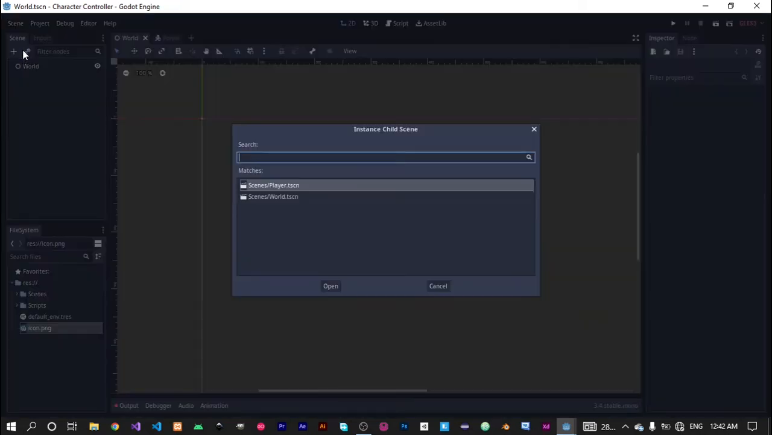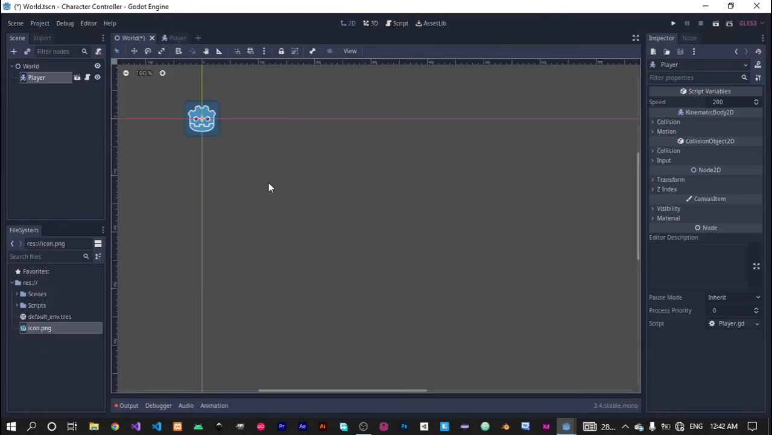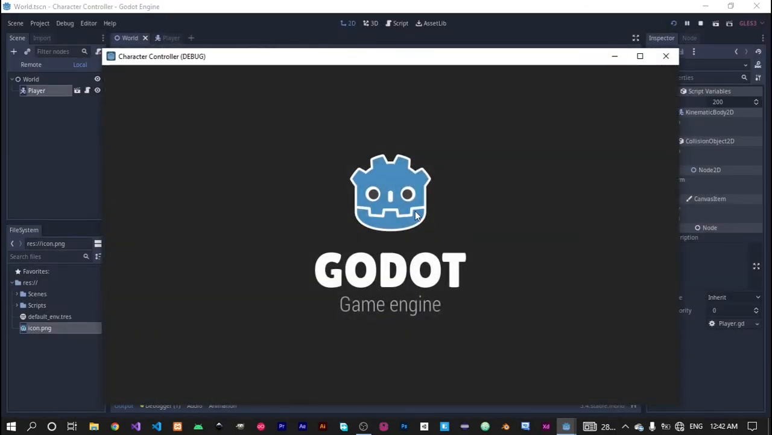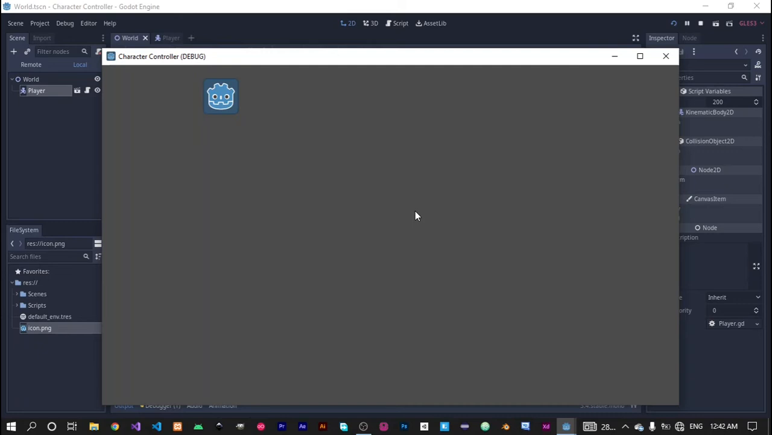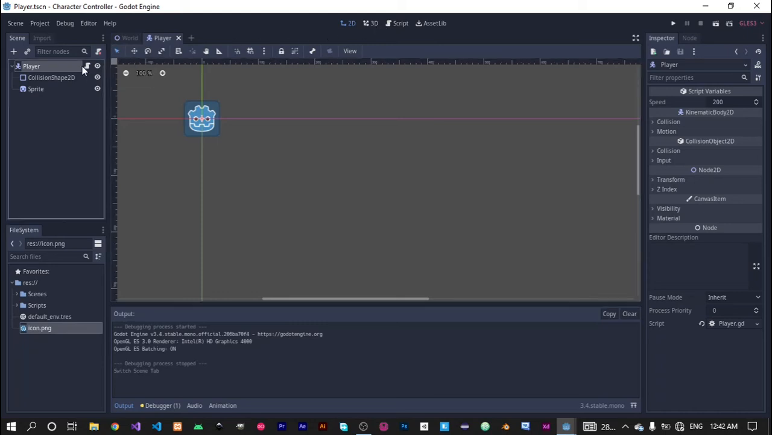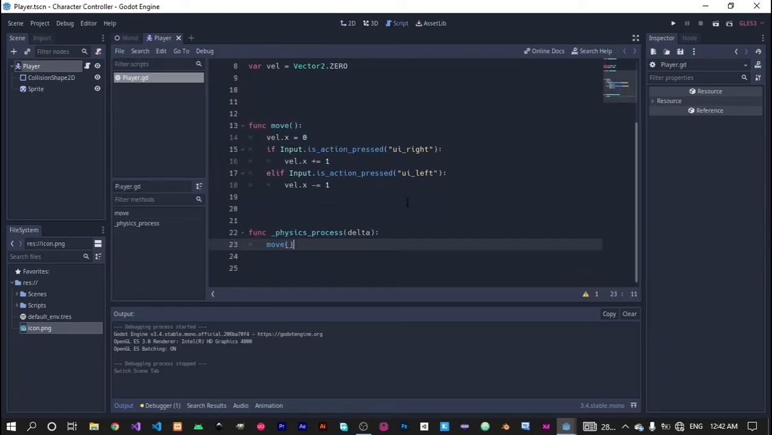Let's add our player node and let's see if it is working. Set our world scene as our current scene. It is not working because we have not set the move and slide. We have not used the move_and_slide function. In order to move, we have to use the move_and_slide function.